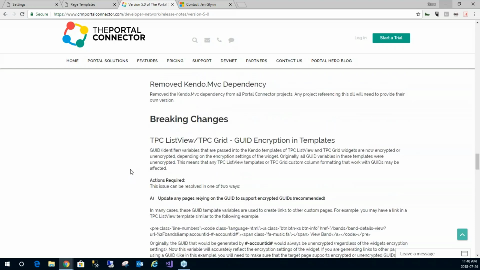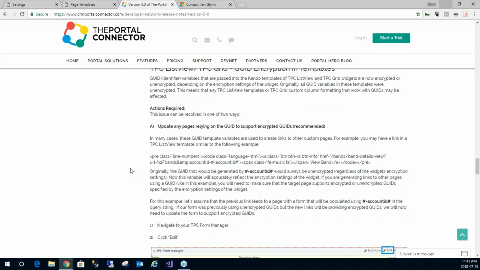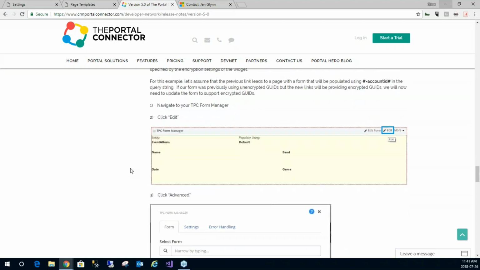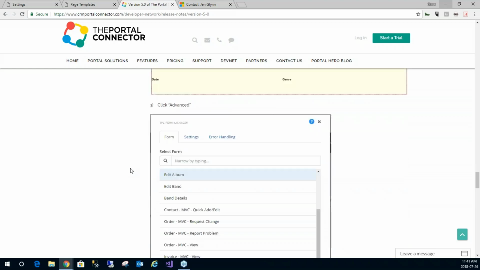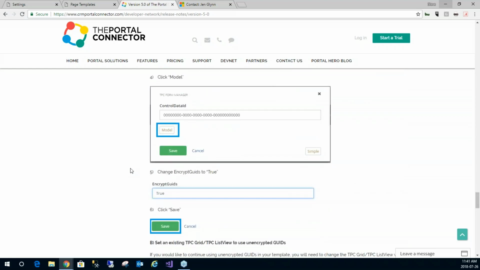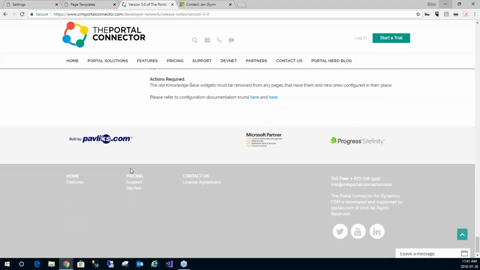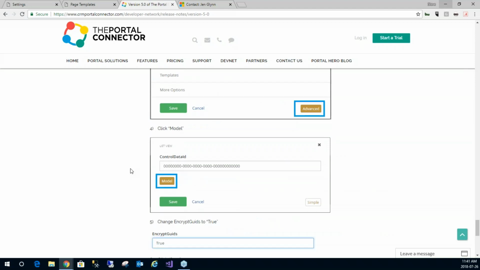In this particular one, we do have one breaking change. And it's not really a breaking change, but it has to do with GUID encryption. Again, we're trying to make the product more secure, so we want to make sure those GUIDs are encrypted for every template, every GUID that is displayed within the portal connector. So I'm not going to go through the details of this, but it's just essentially having to open up some of those different editors and just clicking save again. I think all the details here will tell you exactly what to do. So that is the only breaking change.